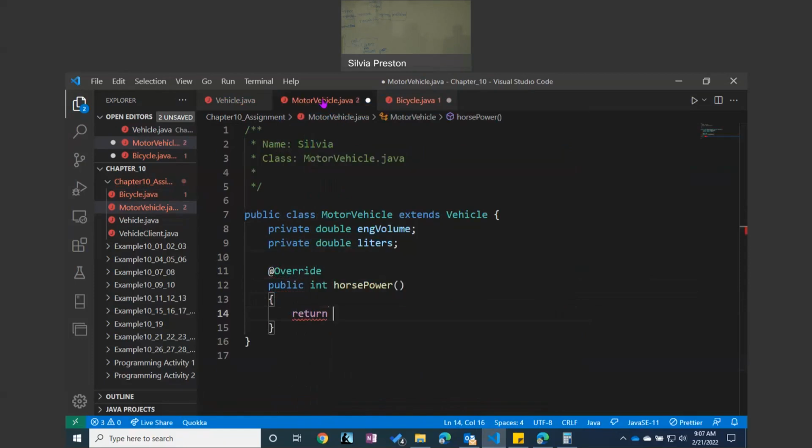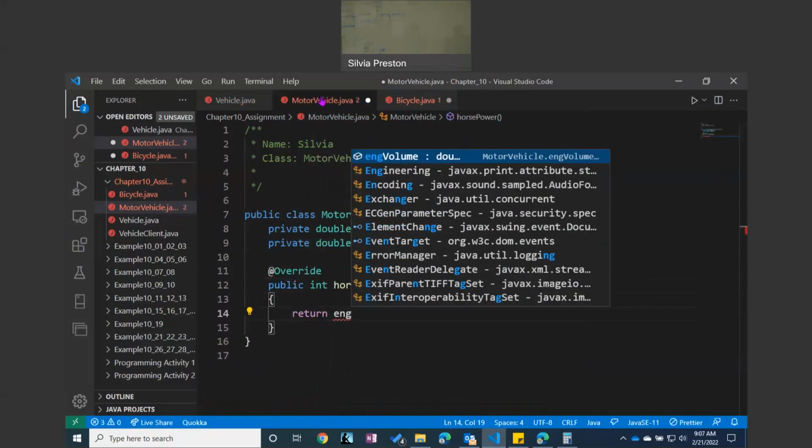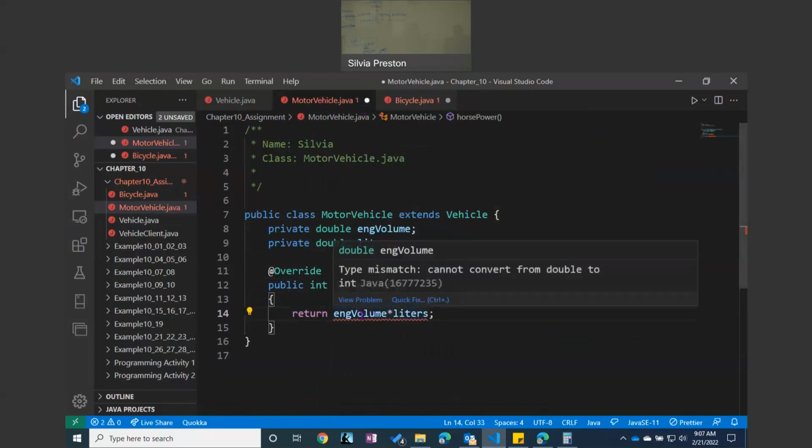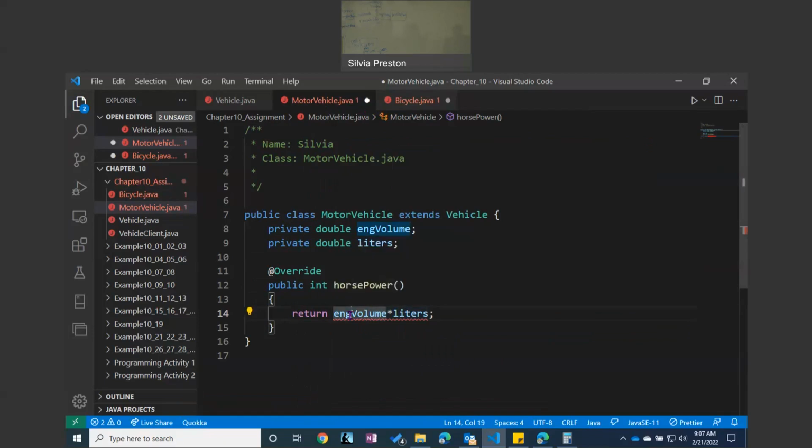Is it engine volume times liters? That doesn't look right. Hold on. Engine volume is measured in liters, right? Yeah. Okay, so hold on. I gotta go back to my notes. So that's the same. Let's see here.